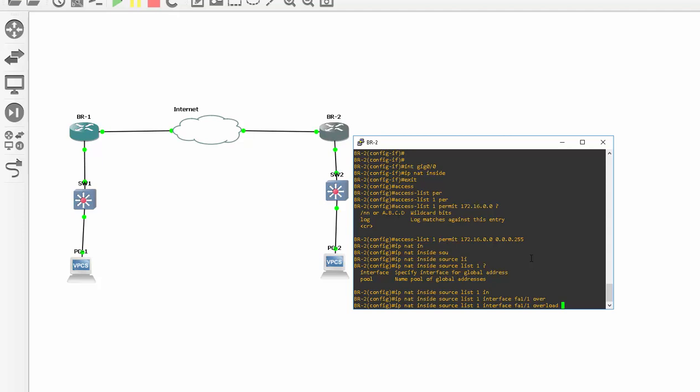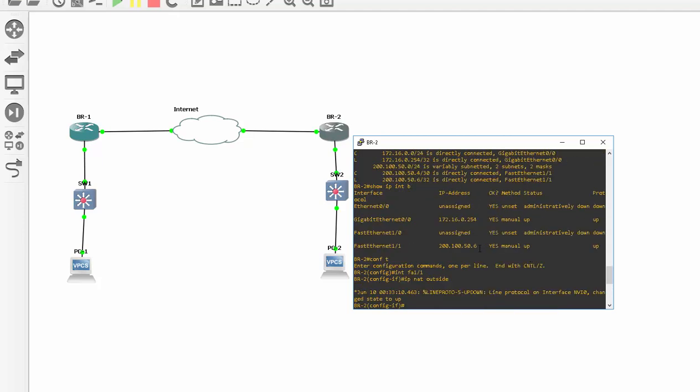So the first packet, if you had more than one person on your network, could be coming from 172.16.0.50, the next one from 172.16.0.51, and the next person trying to access the network from 172.16.0.52. All of those source IPs in the packets that go out to the internet will be replaced with this address, 200.100.50.6. So all packets will have the same source IP address when they go out to the internet.